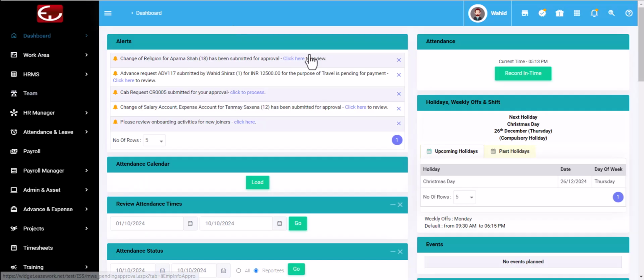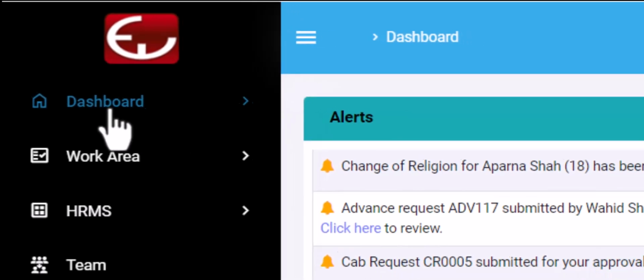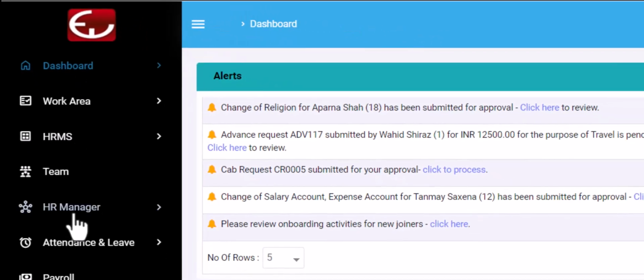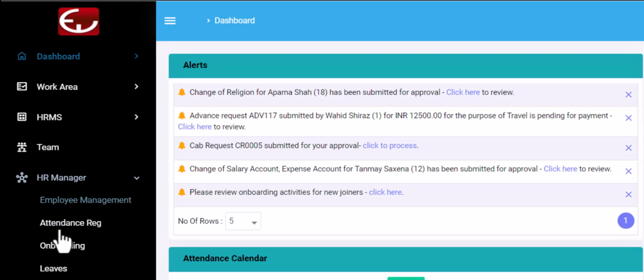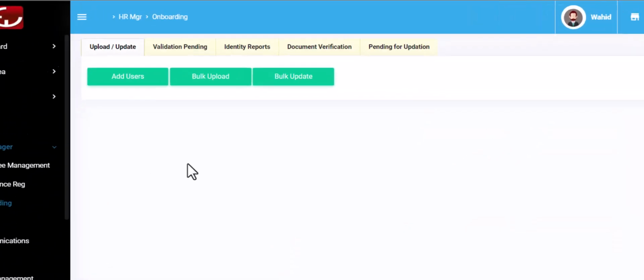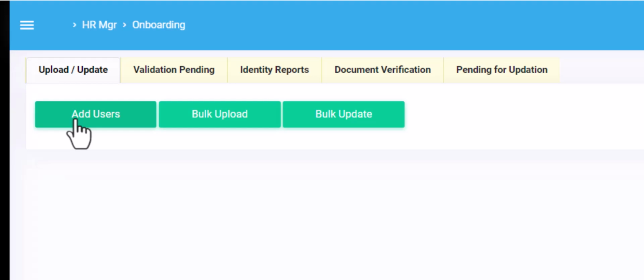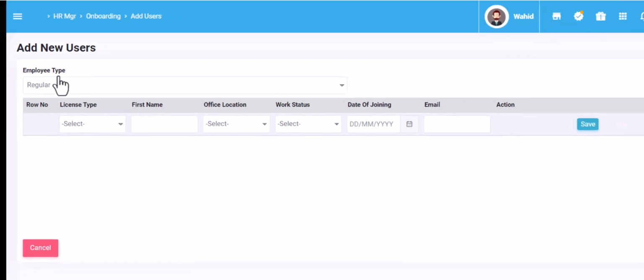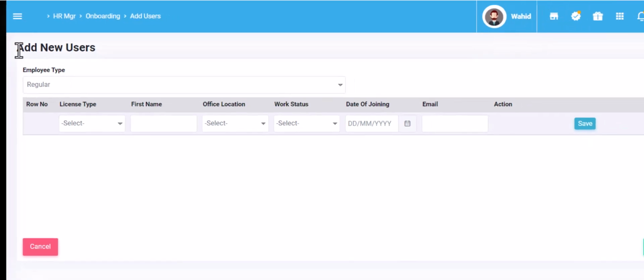In this demo, we'll talk about how to add a new user to the system. On the dashboard, you click on the HR Manager menu. From this menu, you click on the onboarding page. On the onboarding page, you will see three options: add user, bulk upload, bulk update. To add a single user, you click on the add user button. You'll be navigated to the add new users page.